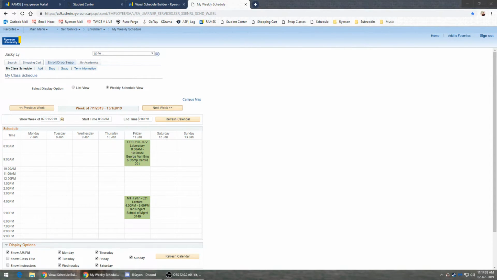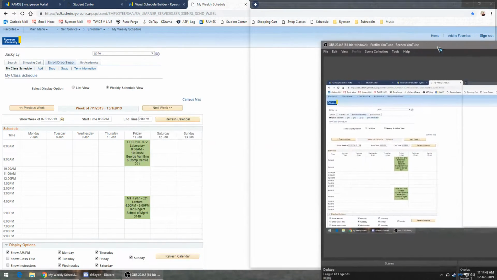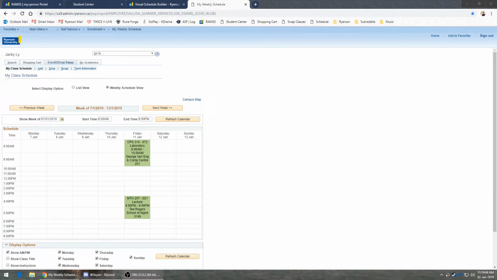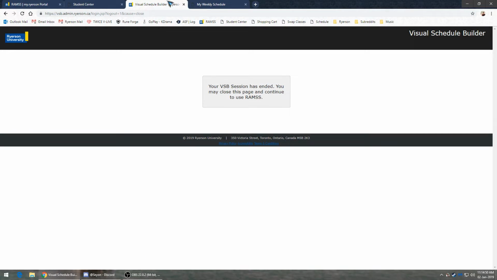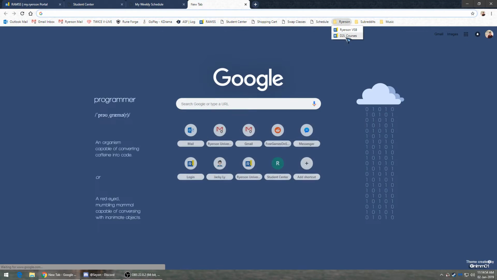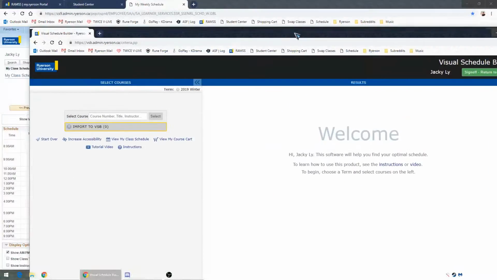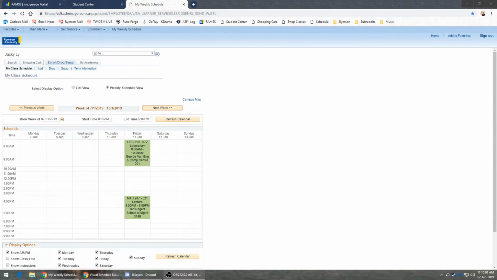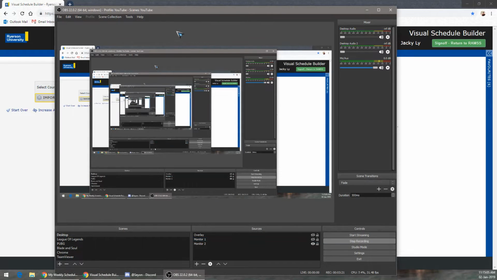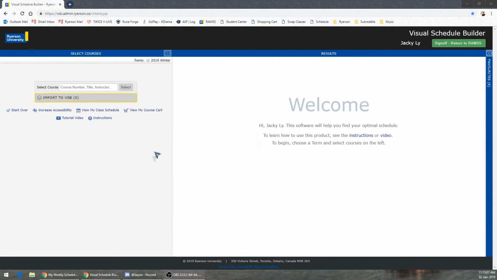So yeah, also, since I have two monitors, I can just drag it over. Let's say this is my first monitor and you have Visual Builder up. All right, so I'm gonna move this to my other monitor and switch the view here. Okay, so this is my second monitor.